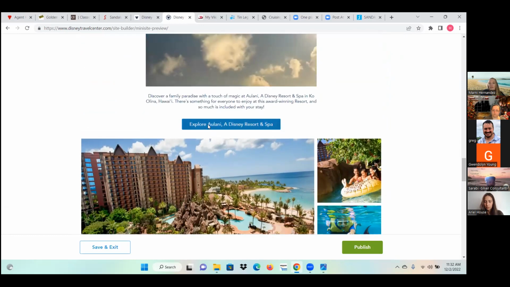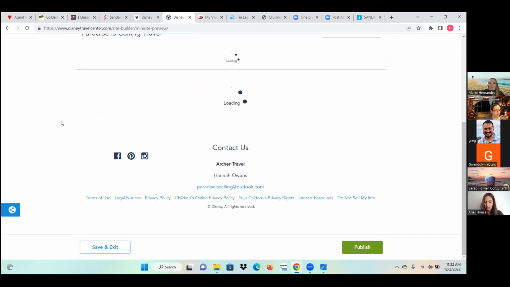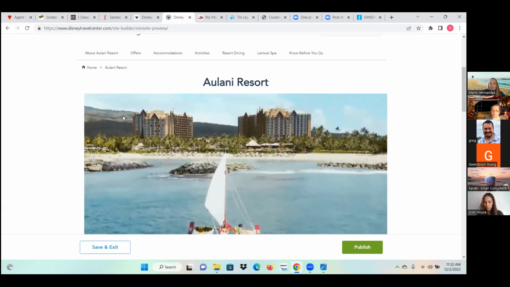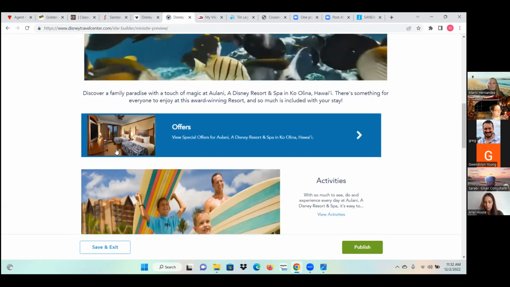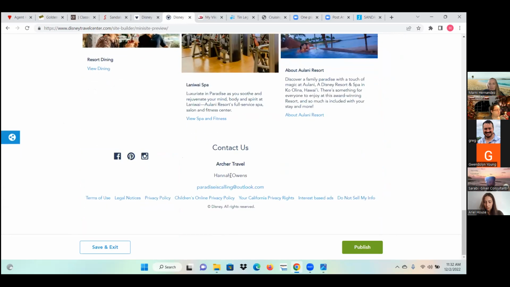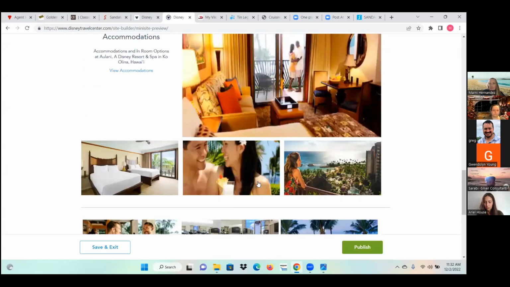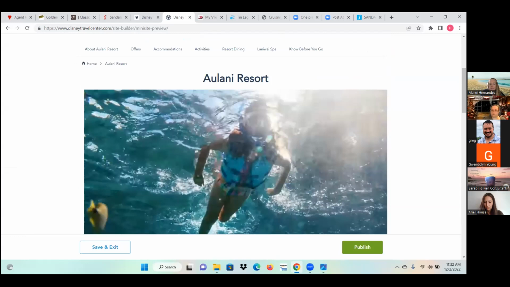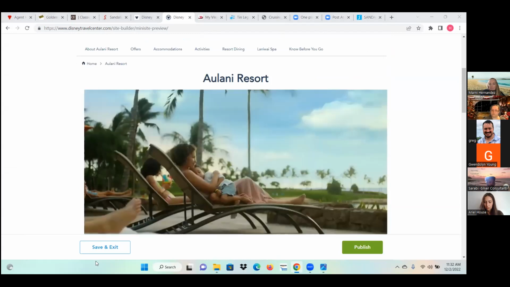Anything they go into, like Aulani, I want to go here, but it's so expensive. Even with travel agent rates, guys, it's crazy. But they can look at all this stuff. And then your name is right down here along with your email and whatnot. So everything is linked back to you. But that is kind of how Disney's works.